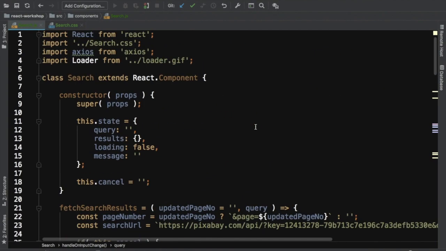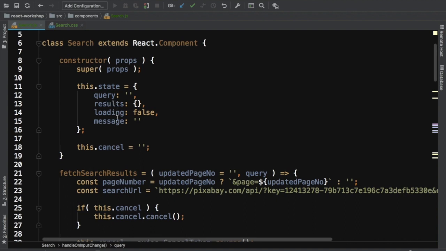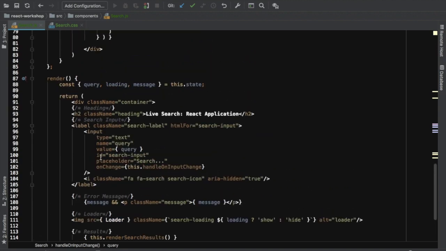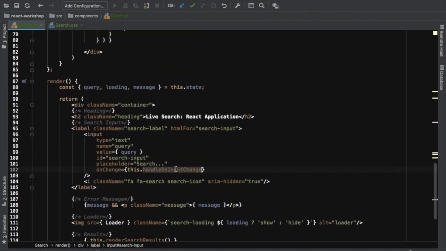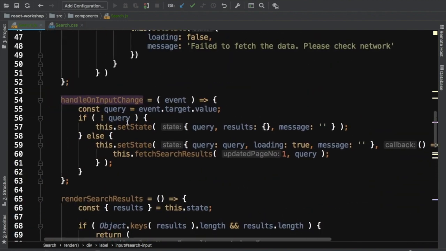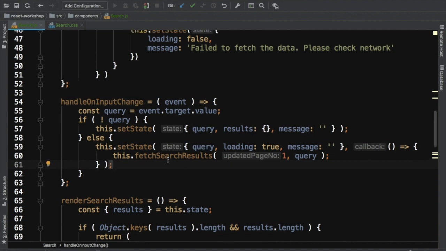In the previous video we were here, wherein we had the state and we had the query, results, and loading. Just to recap, we had created an input box. Whenever the user types something, we call handleOnInputChange. It checks whether the user has typed anything or not. If he hasn't, then we set the result to empty, message to empty, and we set the query as well. Otherwise we set the state to the query, loading to true and message, and then we call the fetch search result function.